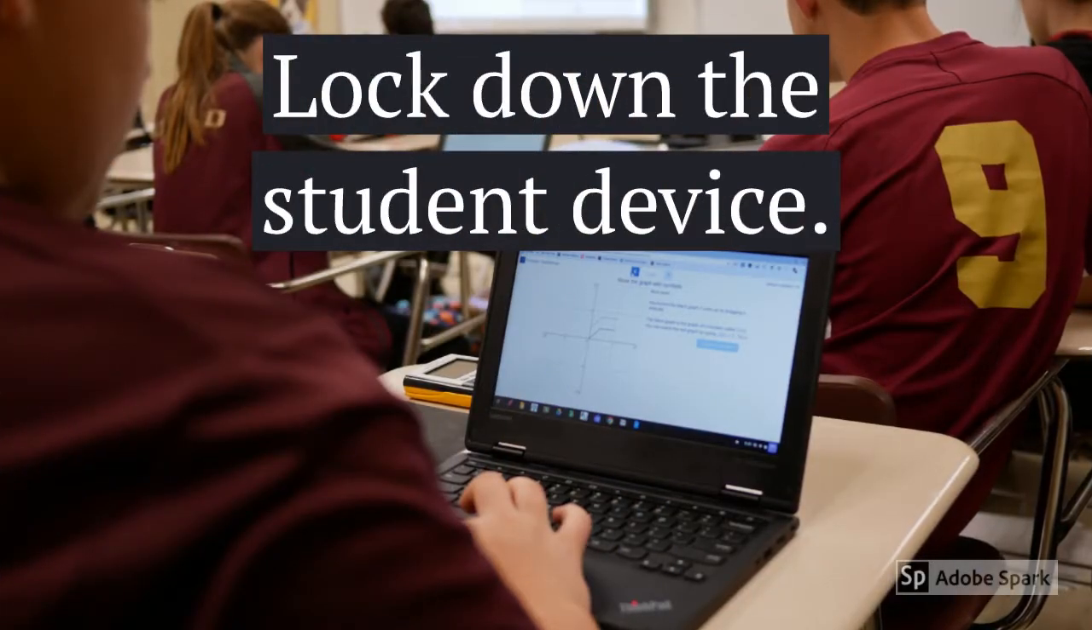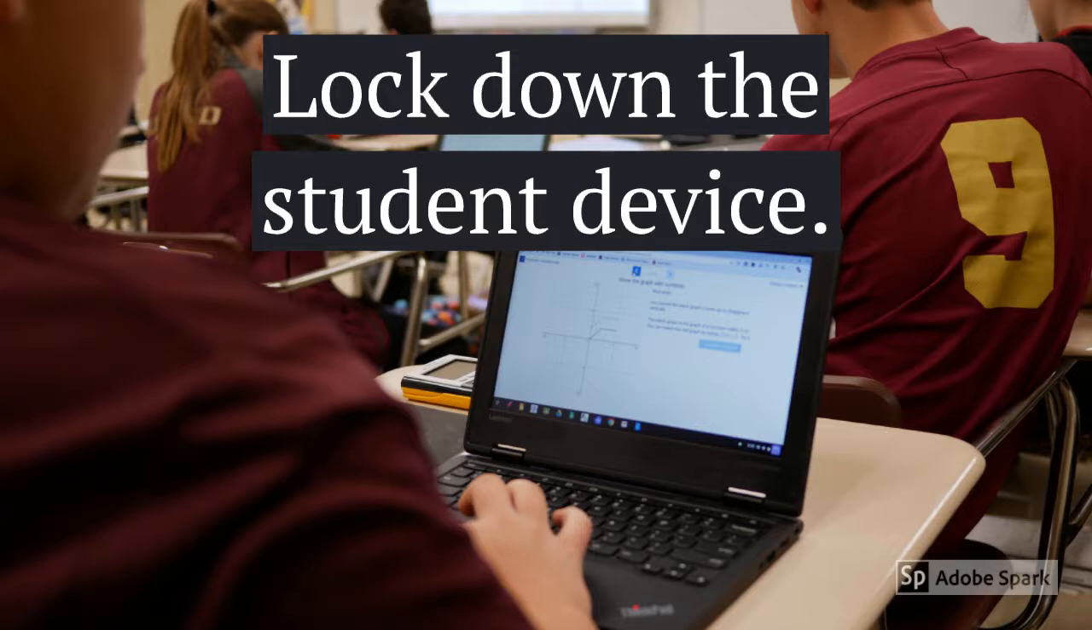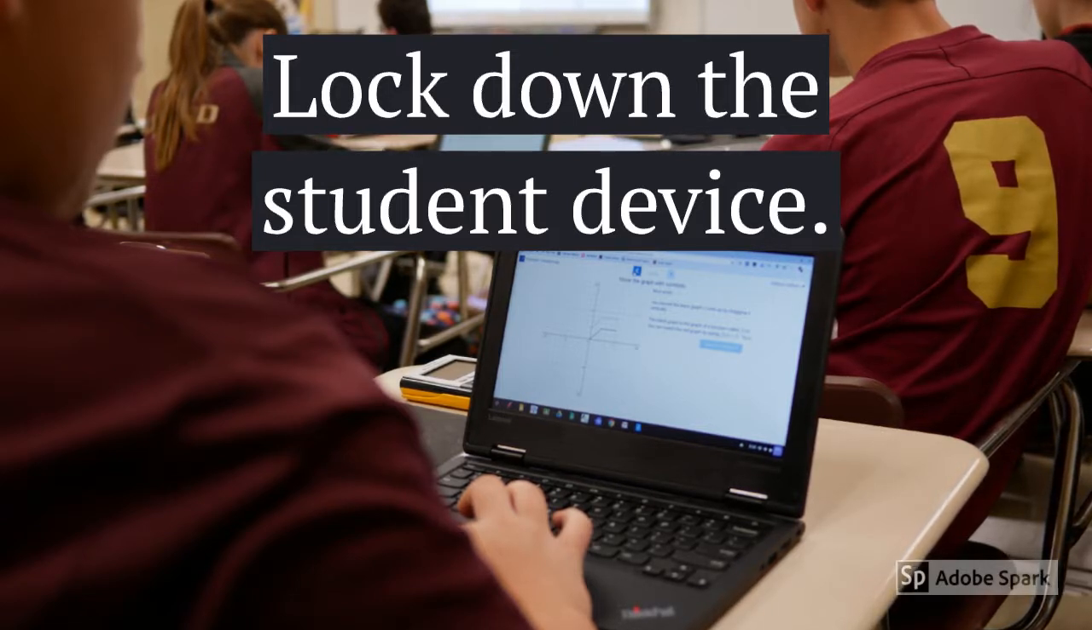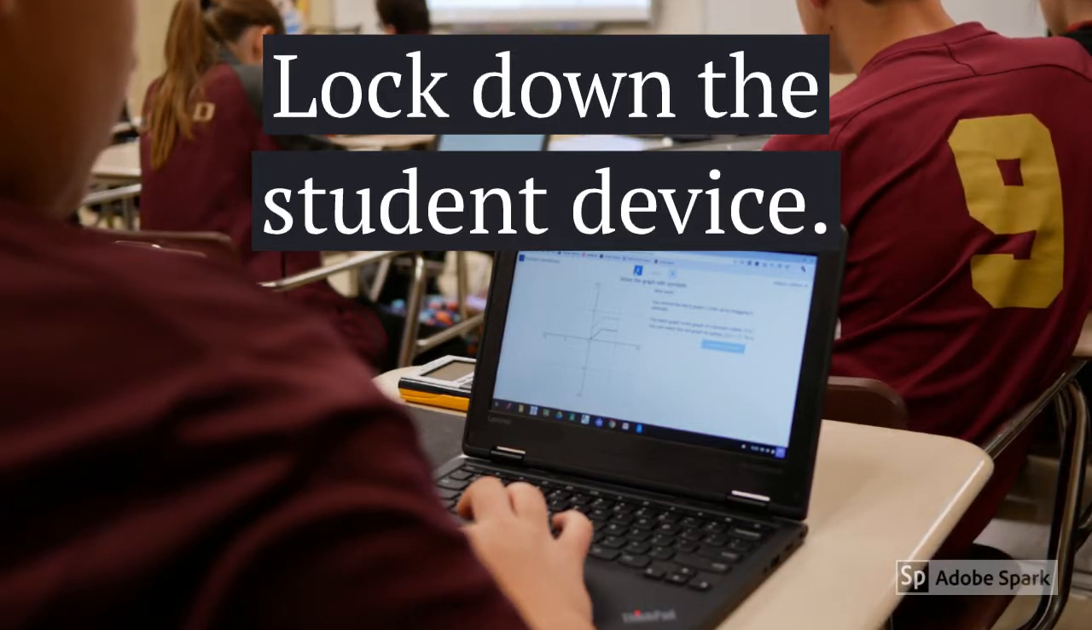At number 9, we have lock down the student device. You can use the focused browsing mode in Hapara to limit the number of browser tabs that your students can have open. Or you could do the same thing by locking your students into the quiz right from within our learning management system, Google Classroom. And you do that by using the new lock mode quizzes.